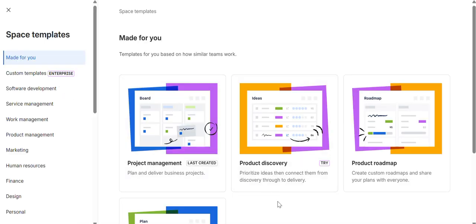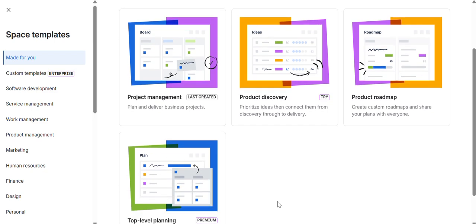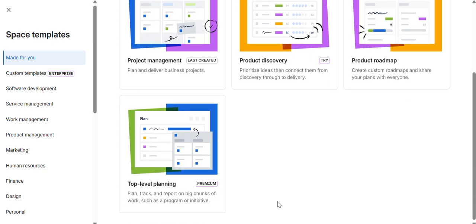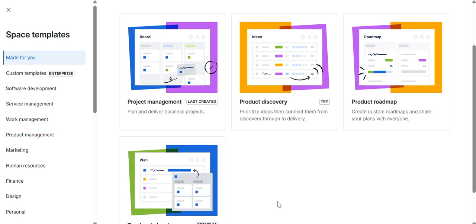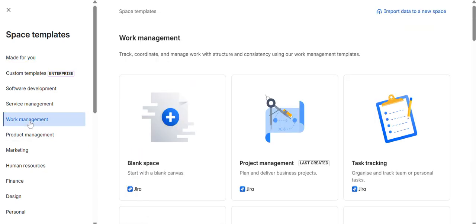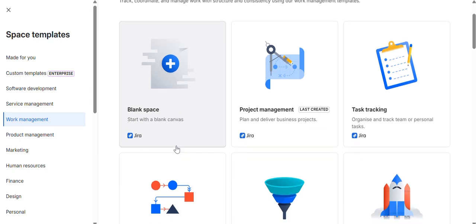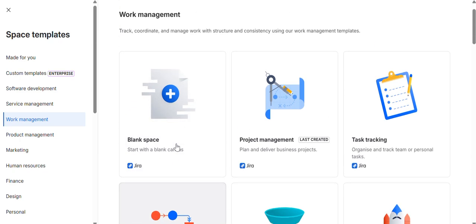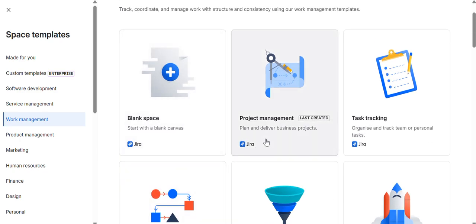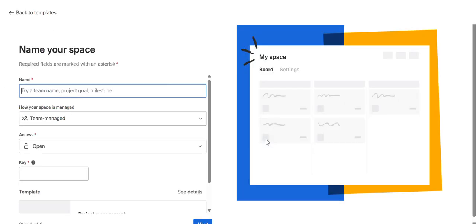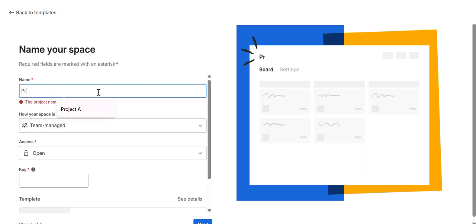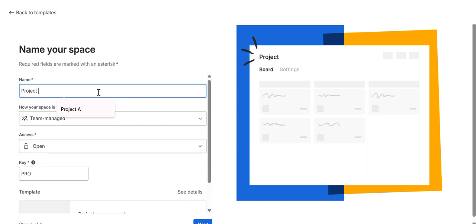This will ask us to create from an already existing template, but we are planning to create something for work management. We can start from scratch also, from the blank space, but let's start with the project management. Okay, so let's keep it as project B.